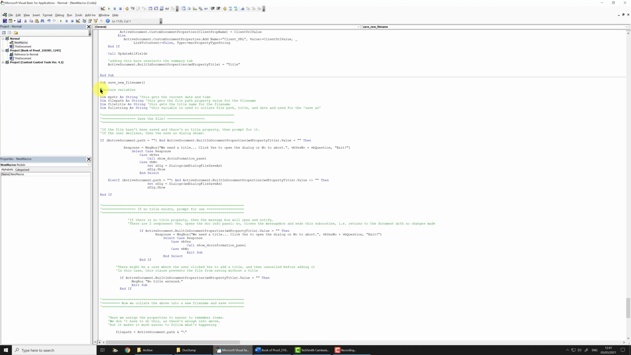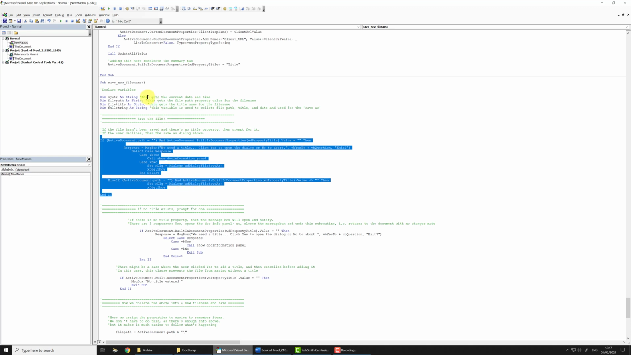Everything with this exclamation mark in front is what we call a comment. The code doesn't actually run, it just explains what's going on. And as you can see here, all these are comments, and this is a comment, and so on and so forth. Everything else which isn't commented out will run, okay?